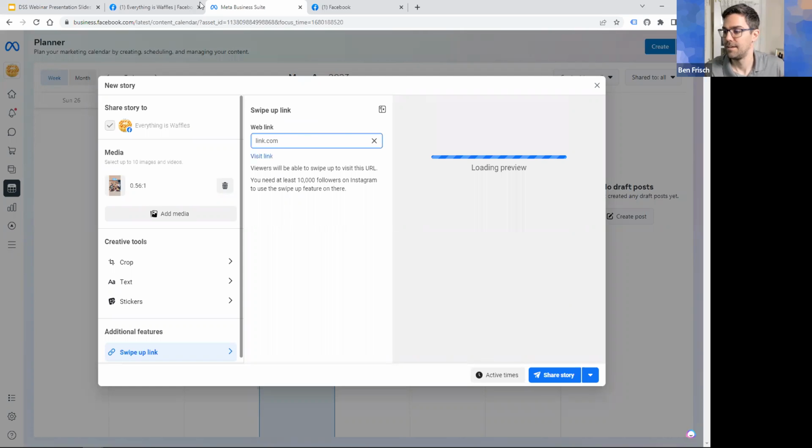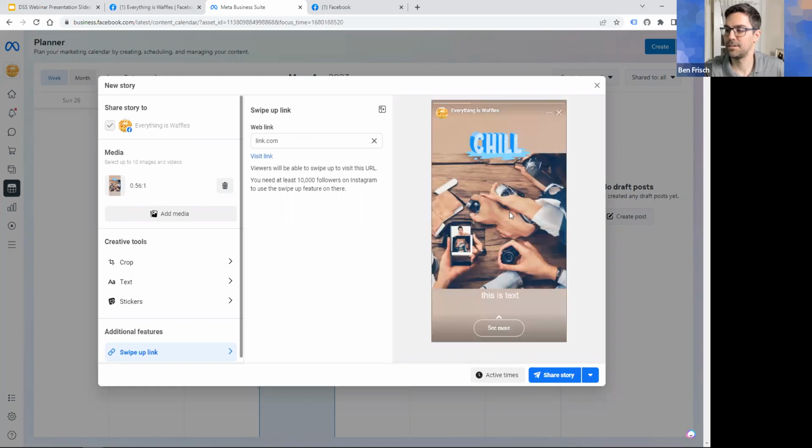Link.com and there you go. So then you'll see, if you have like a cool product here and an offer, you can say swipe up, see more, and they can click the link to go right to that product and make a purchase. That's pretty sweet.